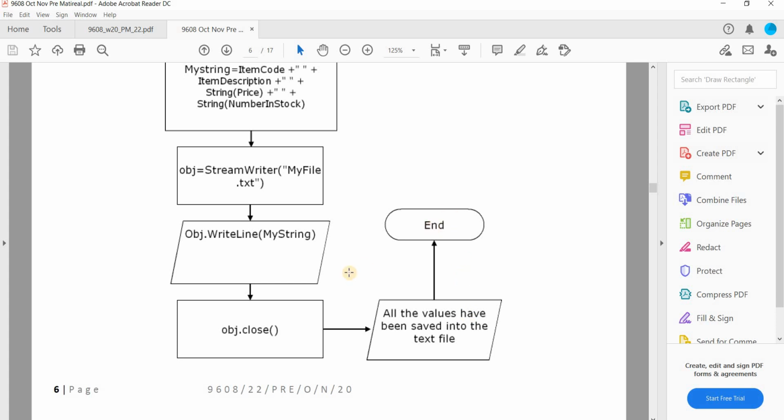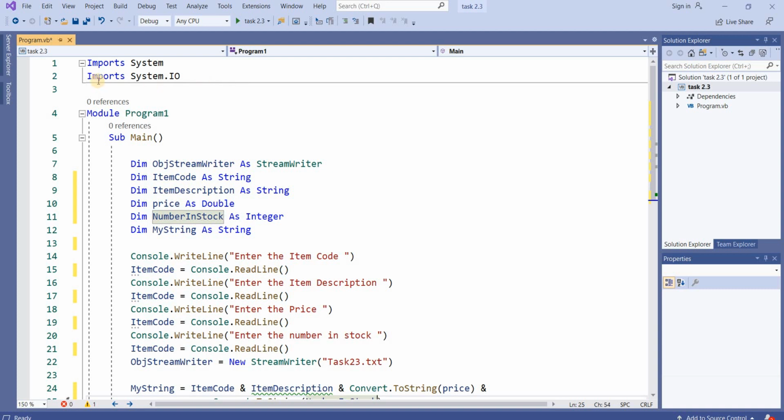Okay, I will show the program. I have used one special header file for this, import System.IO. This header file is used to write a file using the StreamWriter class. This is the object of that StreamWriter class. And I have the variables item code as a string, item description, price, number in stock, and my string.